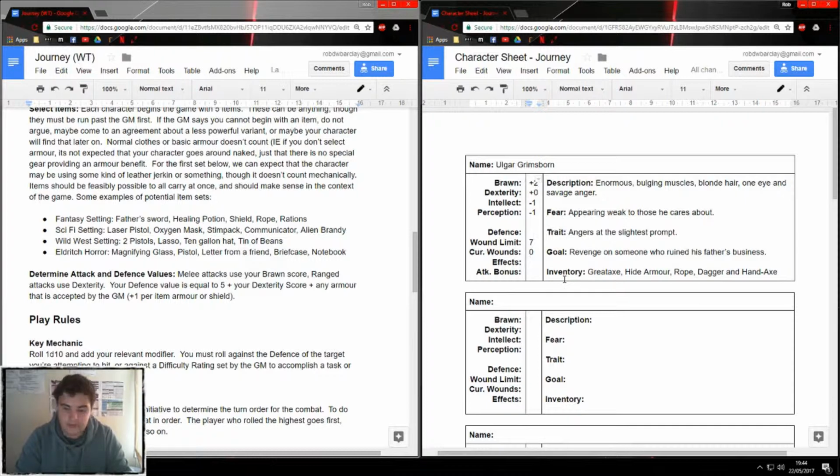So we have attack bonus here and defense, and these are things that are very, very simple to calculate and very simple overall, but are sort of centerpiece to the system. So melee attacks use your brawn score, ranged attacks use dexterity.